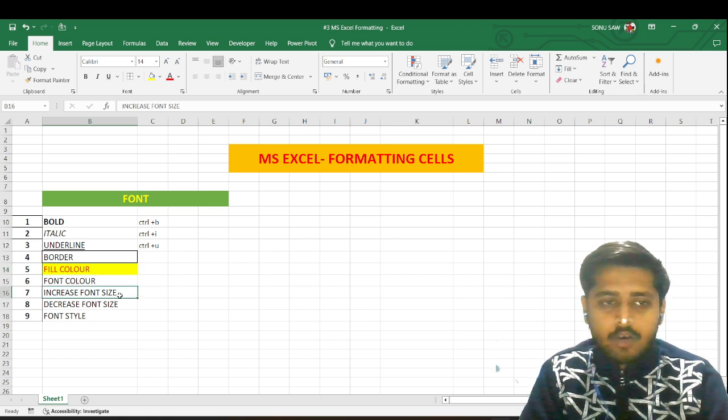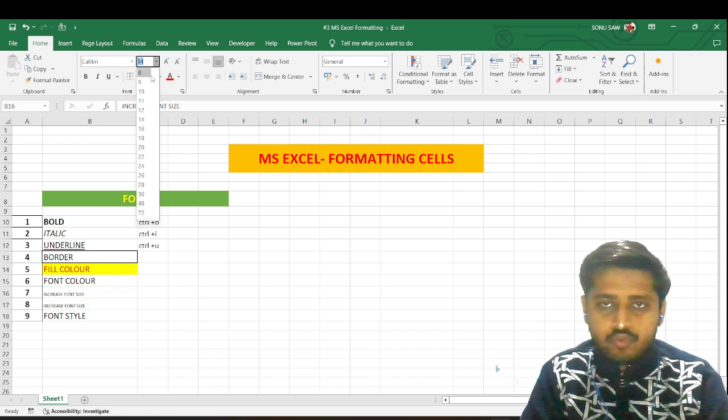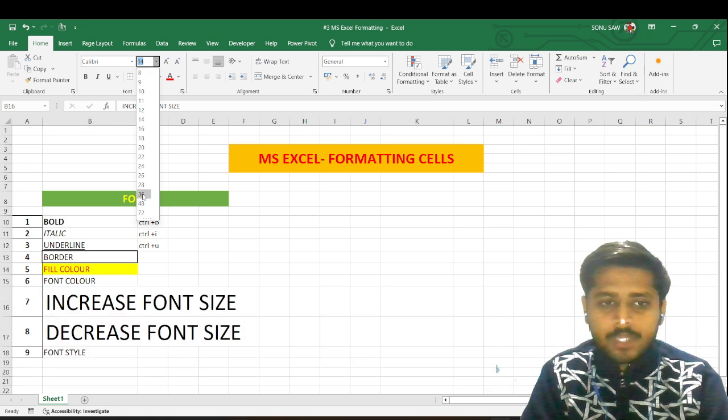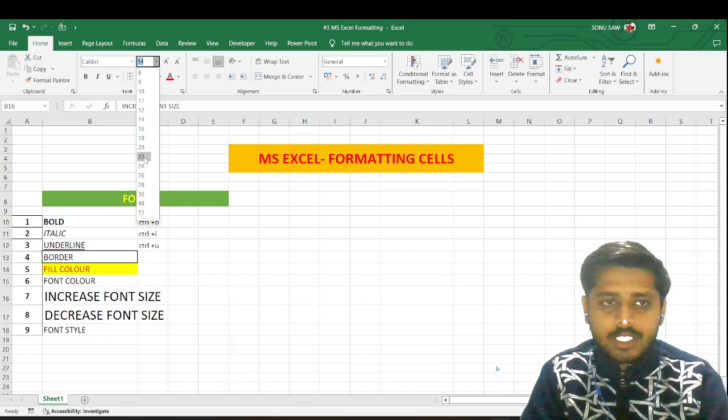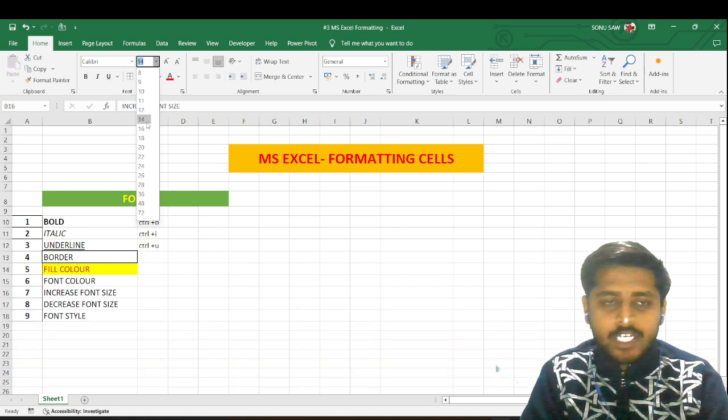Now the other option, increase font size and decrease font size, both you can do with this option, which you can see as a bold capital letter A in the font group. You can also use this drop down button for increasing and decreasing the font size of the text. The smaller the number you choose, the smaller the font size will be, and the larger the number, the larger the font size. See, as I am changing the numbers with my cursor, it is changing. For the time being, I am keeping it at 14.